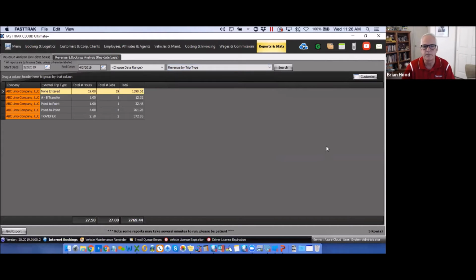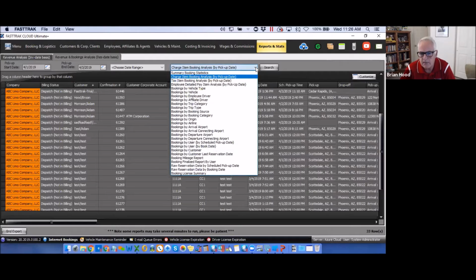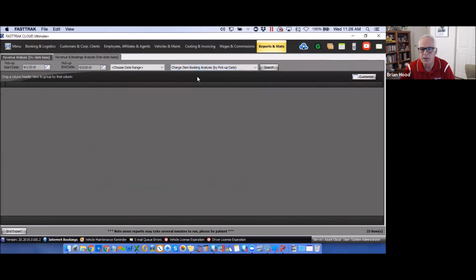If I go into the booking analysis, in here, I'm going to have similar reports, but they're based upon reservation date, not invoice date. Keep that in mind. Revenue analysis is based on invoice date for accounting purposes, and revenue booking analysis is based upon reservation date. So the various things I can do in here, we'll go ahead and do this charge item.